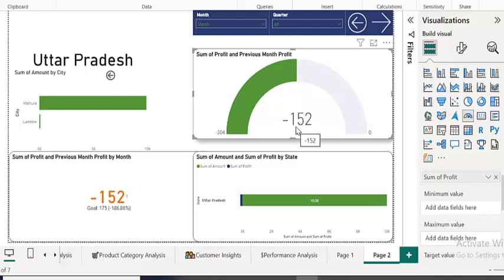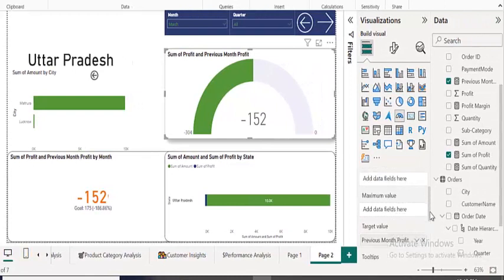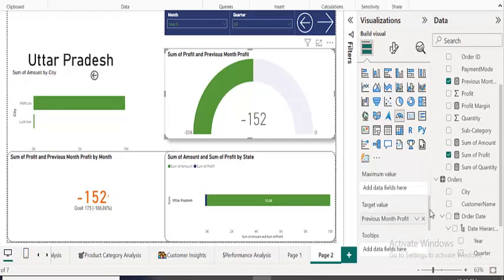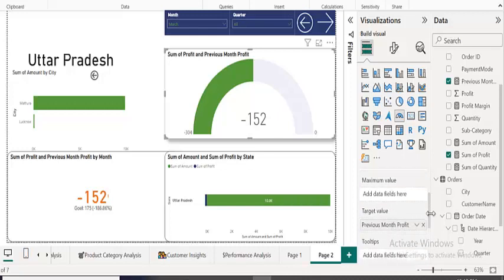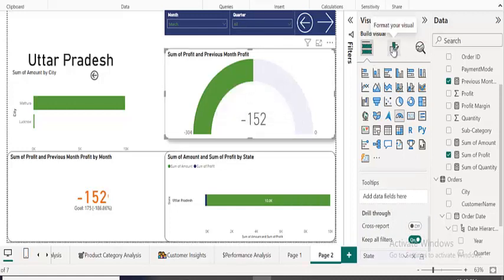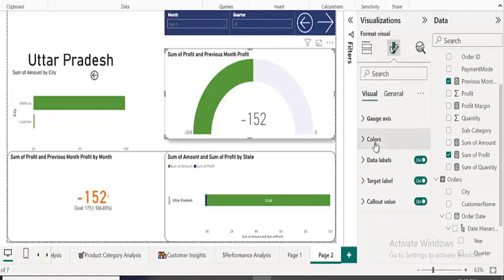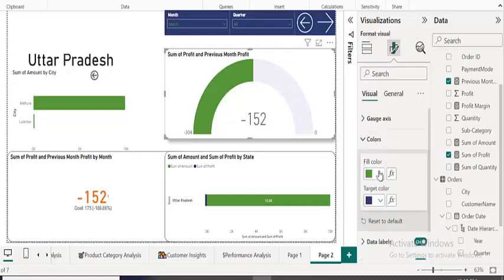Okay, now in this gauge chart, we've gotten profits, we've gotten our target value. Now what I want to do is this. I want to change this color.